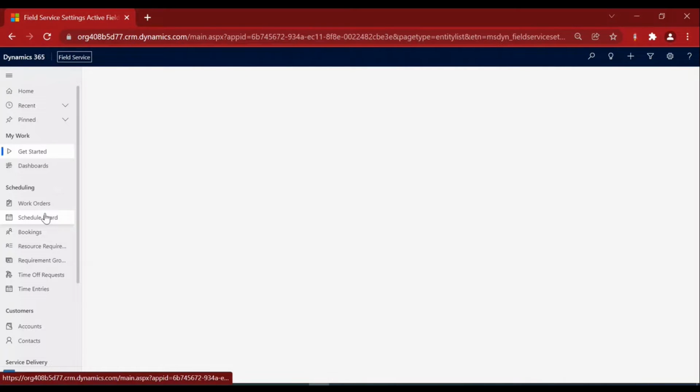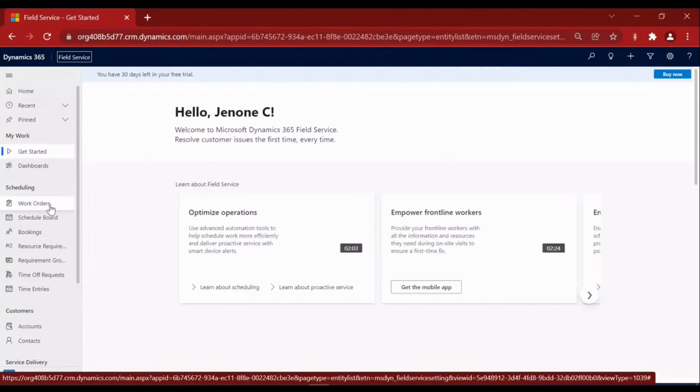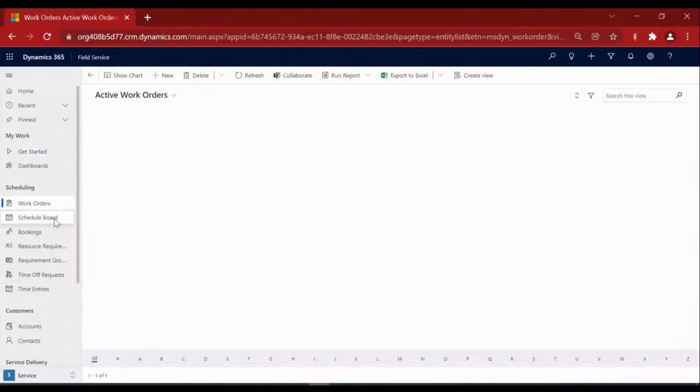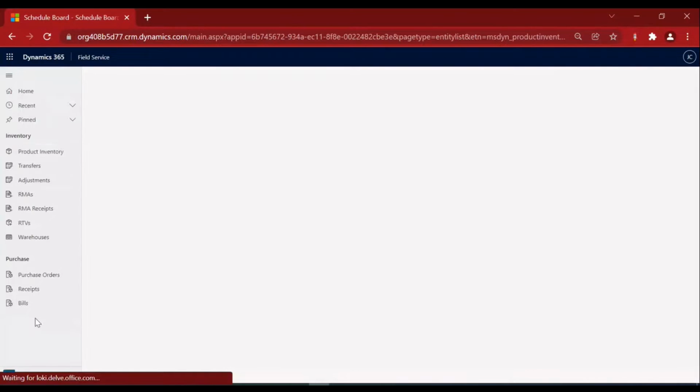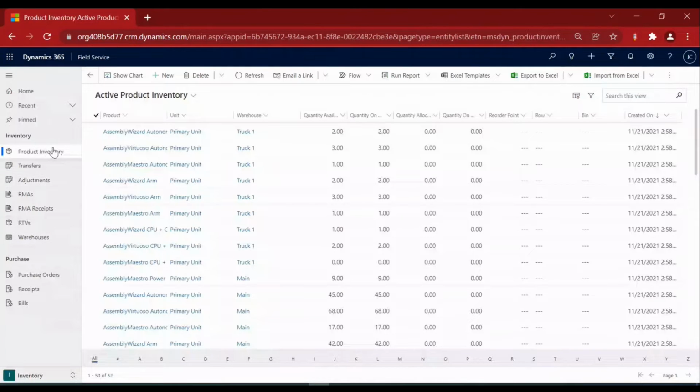So here you can see work orders, schedule board, and you can see accounts and contacts, case, and then you have a separate area for sales where you'll be seeing the lead, opportunity, quote, order, invoice, and then you have the inventory area. So here you have the option to manage your warehouse, you can create purchase orders, and you can deal with the return process. Everything you can do from here.